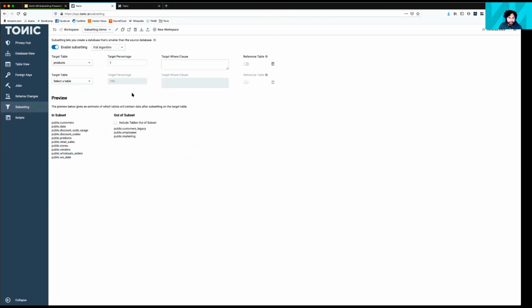Likewise, we also have some other options available. We have, for example, this include tables out of subset. And what this means is that if you decide to subset the products table, the customer's legacy table doesn't actually have a relationship between these two. And so by default, that table is going to be truncated. But let's say for whatever reason, you wanted that to just be copied over directly and you wanted to still include that data in the subset, you have the ability to just check this button here.